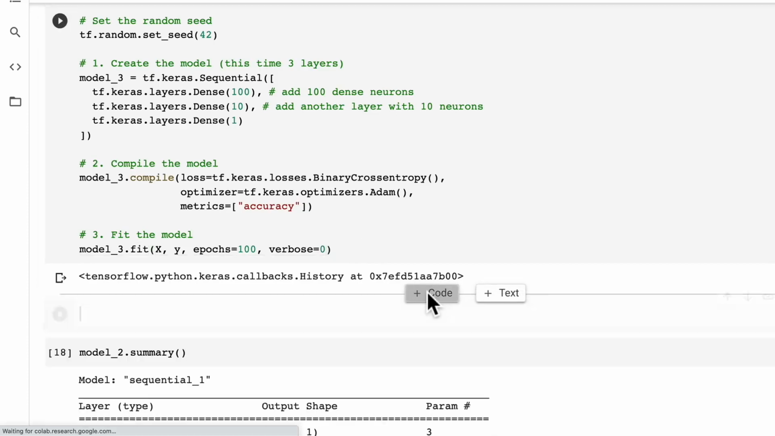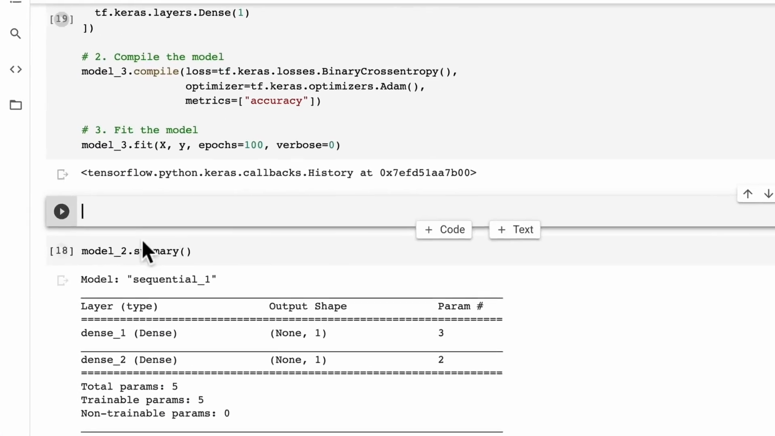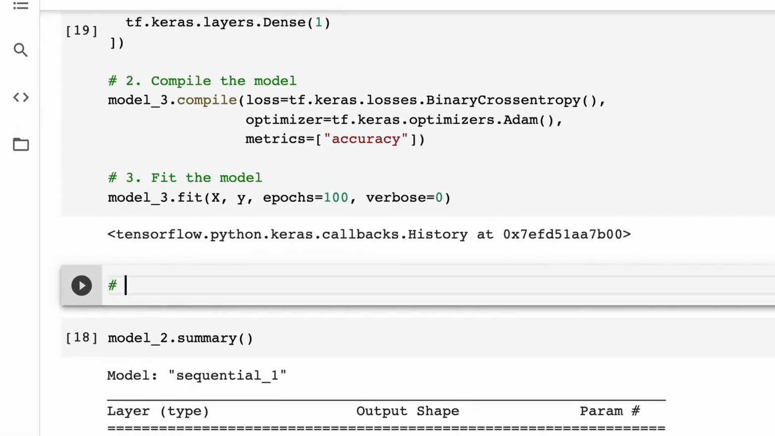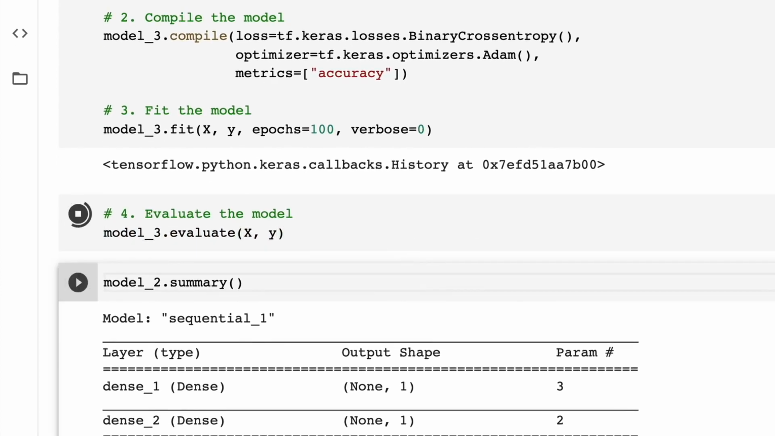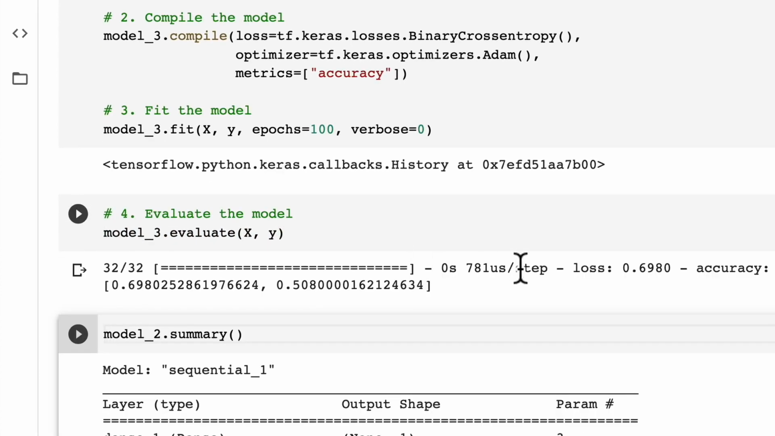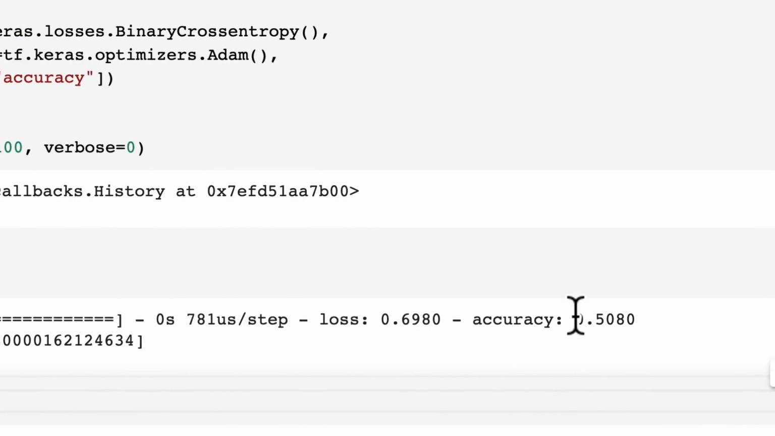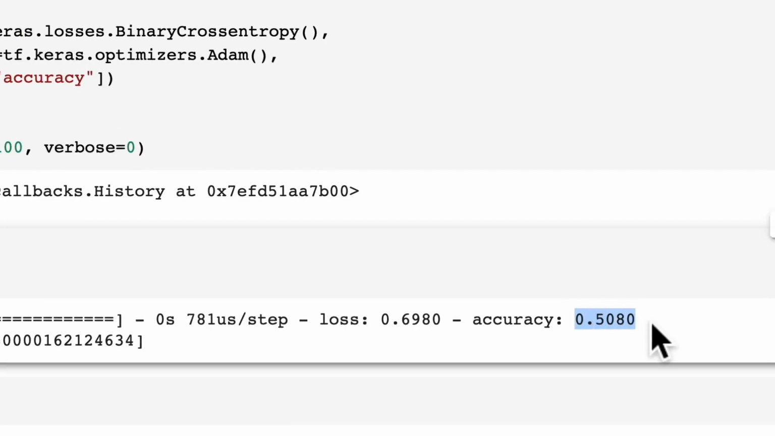No. Beautiful. All right. So let's see how number 4 is, evaluate the model. So again, not necessarily a great idea to evaluate on the same data set that we've trained on, but for this toy example, we'll keep it like that. Shift and enter. What? We're still getting 50% accuracy.